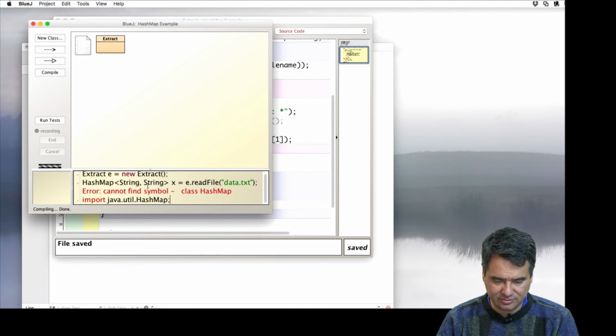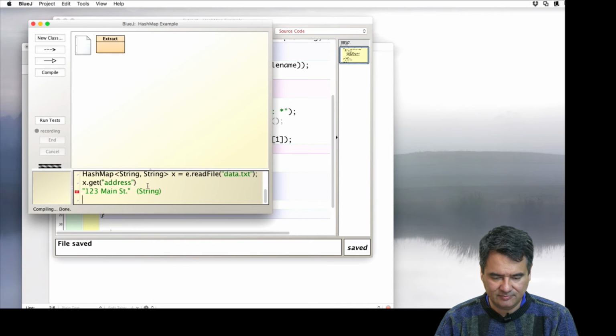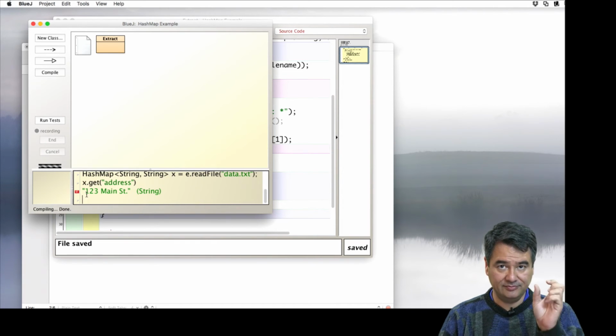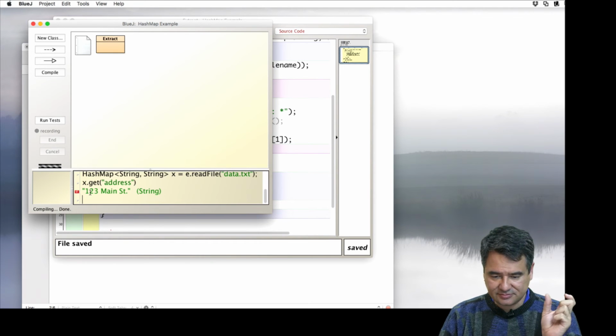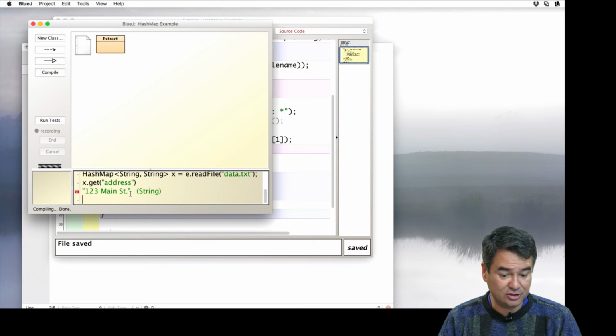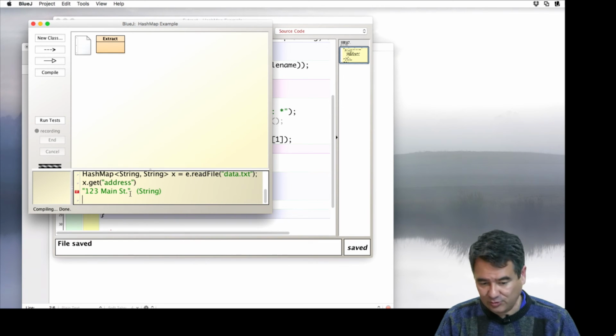Whoops, I need to do the import. Where's my read file? There it is. And then that works the same. It eliminates the leading spaces from the value. Now, the downside of that is if there's any trailing spaces on the value, those won't get trimmed off.